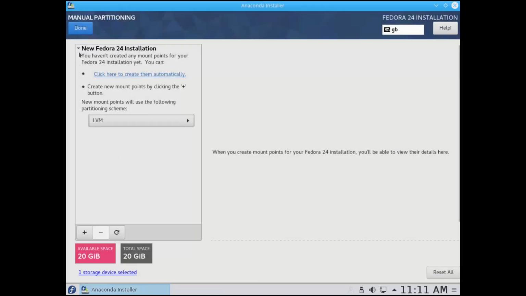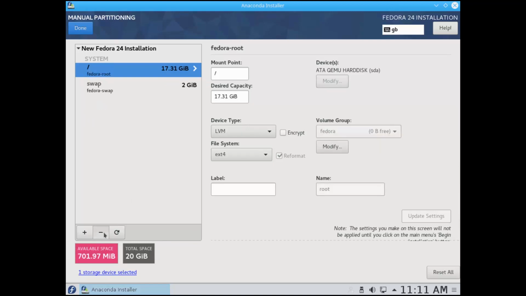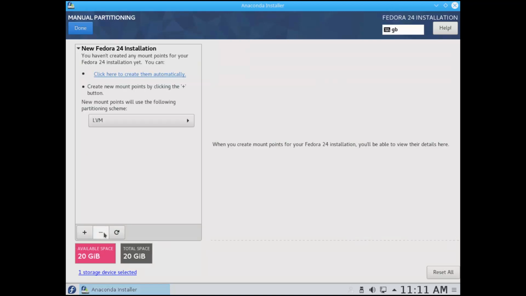But the real reason why I actually brought you here is so that you learn how to make space available in case it is already occupied. So you can click here to create partitions in an automated fashion, and that's it. If you want to delete a partition, if you already have it occupied, you can delete it by selecting it, and there's a minus sign. Minus, minus, minus, and there you go. You delete all of them, and then you click here to create them automatically.